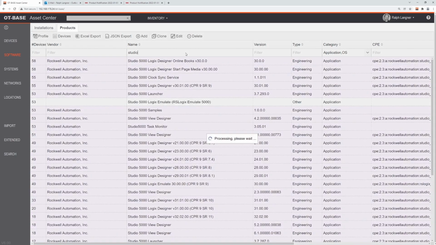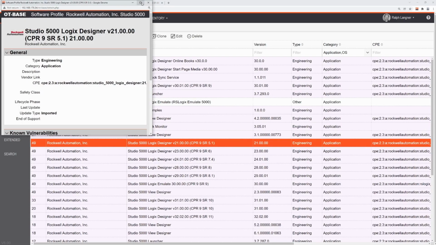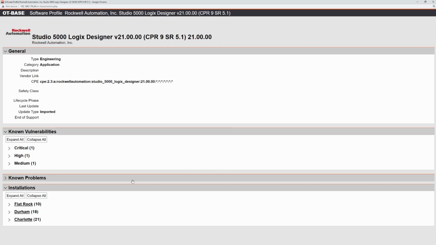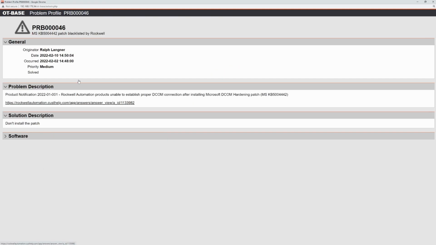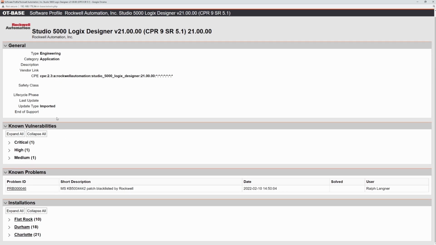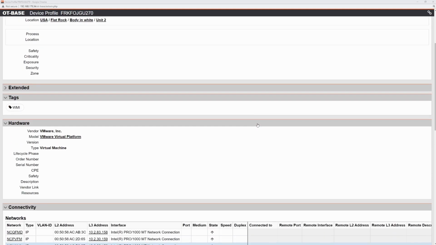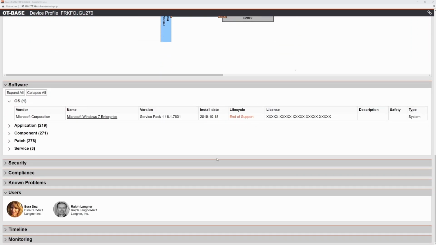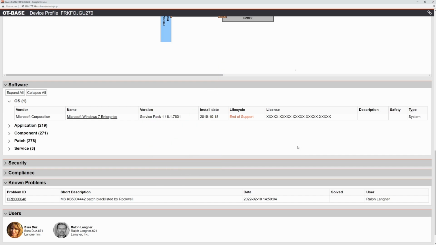Studio 5000 Logix Designer, let's just pick any of those and open the product profile, we will see this problem report inserted here. And this will take me right away to the problem report. And even if I look at any of the installations, we will also find the problem description in that device profile. So you basically cannot miss it.